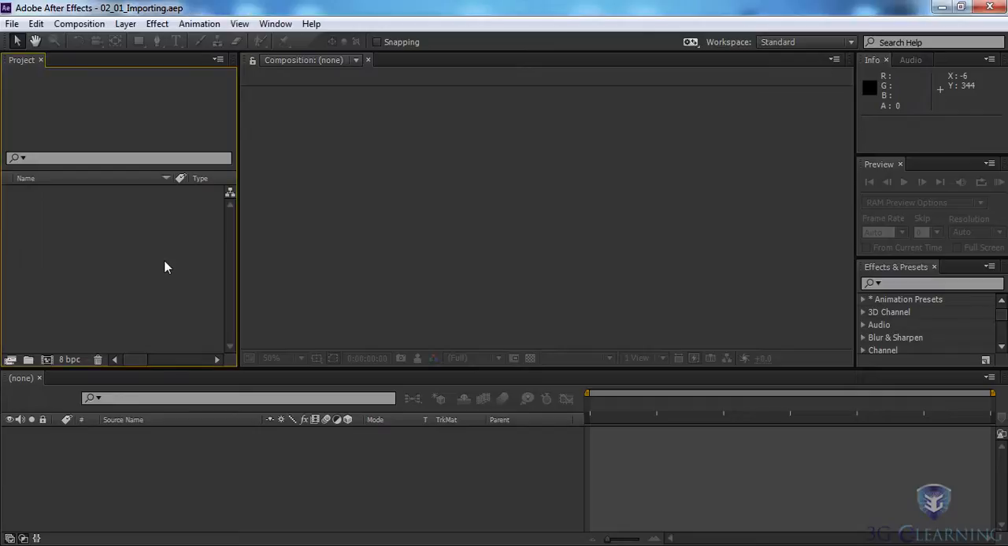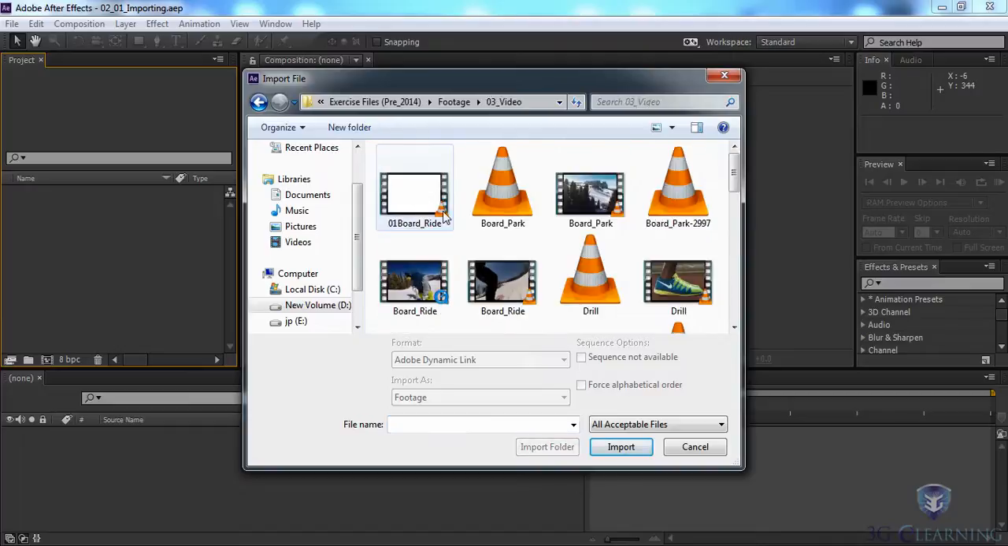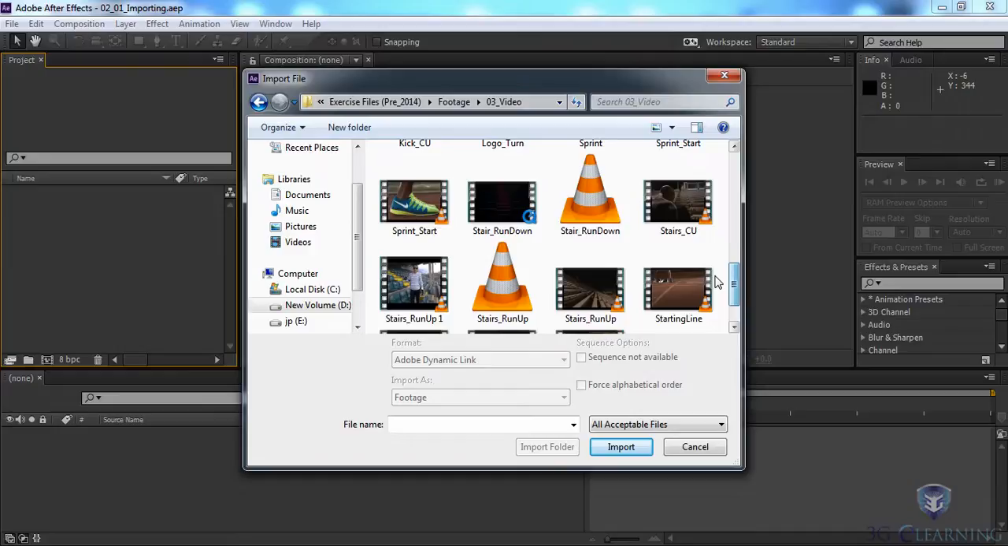If you don't have a blank project open, just open a blank After Effects project and then double click in the project panel to open the Import dialog box. I want you to navigate to your exercise files folder and in there go to the footage section. Under footage, go to the video area. Usually if I know I'm going to work with video, I like to import that first, just so that I can make sure that my composition's frame rate matches my video source footage. So in here I want you to choose the stare_rundown.mov file. You can import this as footage and then just click open.